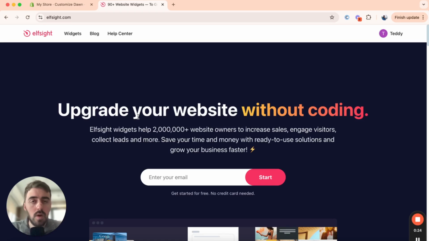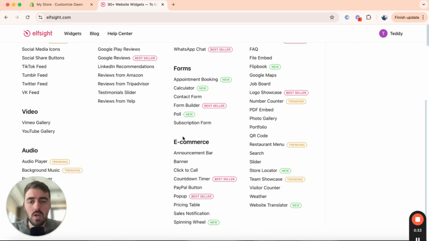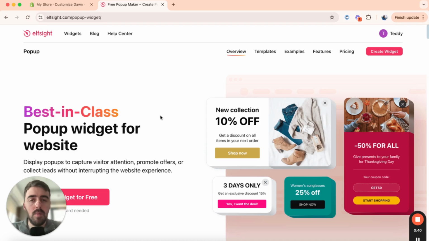From here, I want you to head over to the top of the page, which is where you will find this widgets button. Simply hover over it, and then you'll see this massive list of widgets. From here, scroll down a bit, and then you will see e-commerce right here, and then about halfway down, you will see pop-up right here. Click on that, and then that is going to take you to the pop-up widgets page.